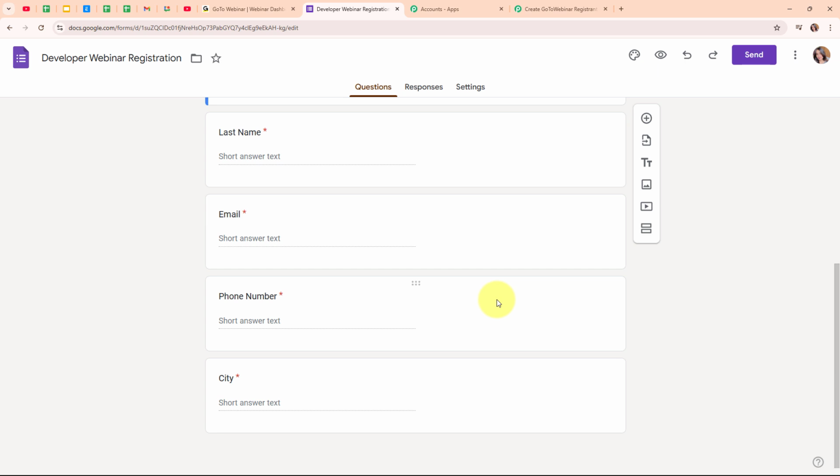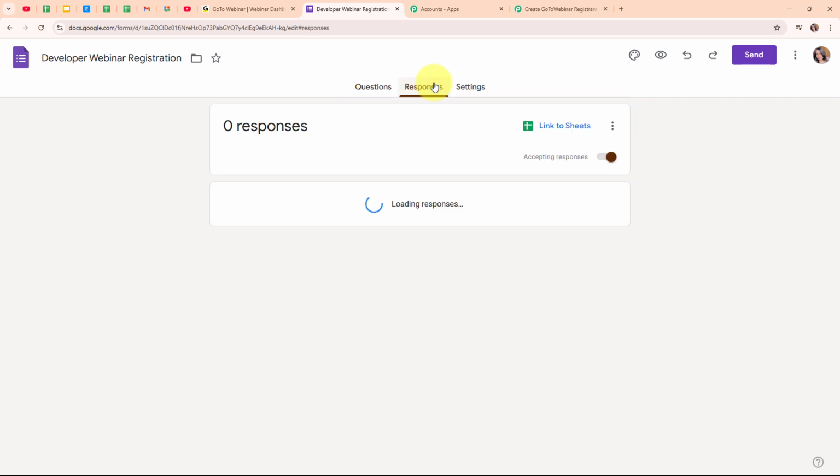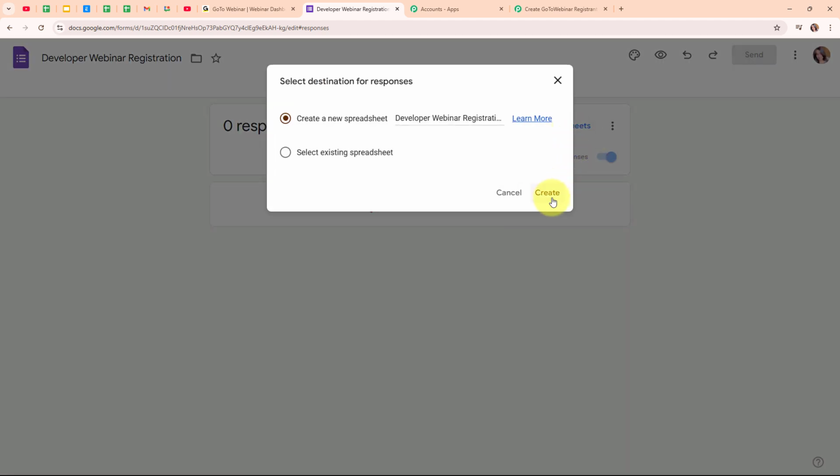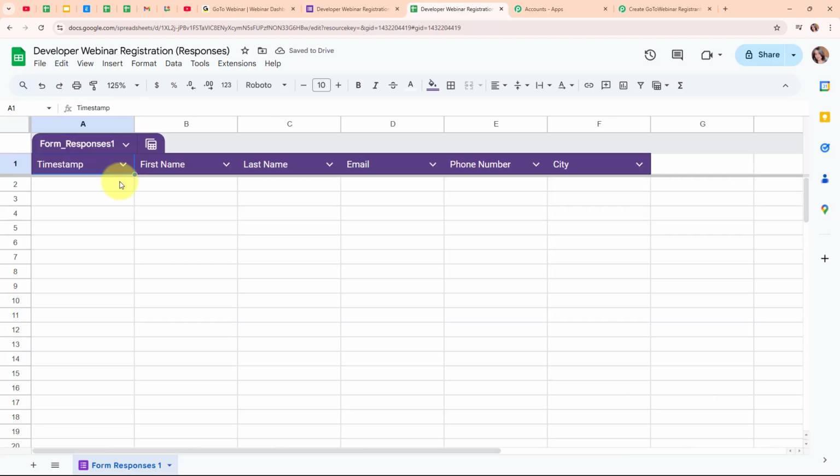So for that, I'm going to click on this responses, and under responses you can see we have the option for link to sheets. So here I'm going to click on it, and then I'm going to create a new spreadsheet for this particular form's responses. And here you can see we have successfully created a new spreadsheet for this form's responses, and with this we have successfully connected our Google Forms with our Google Sheets.